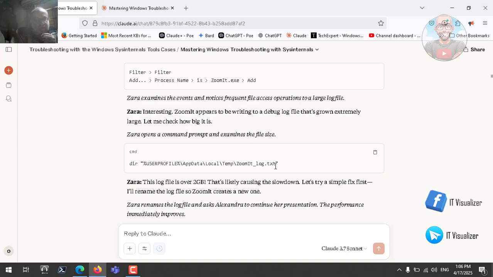So this is dir, the location and the file. This will give us info about the file itself. The log is over 2 gigabytes, likely causing the slowdown. Let's try a simple fix first. I will rename the log so Zoomit can create a new one.